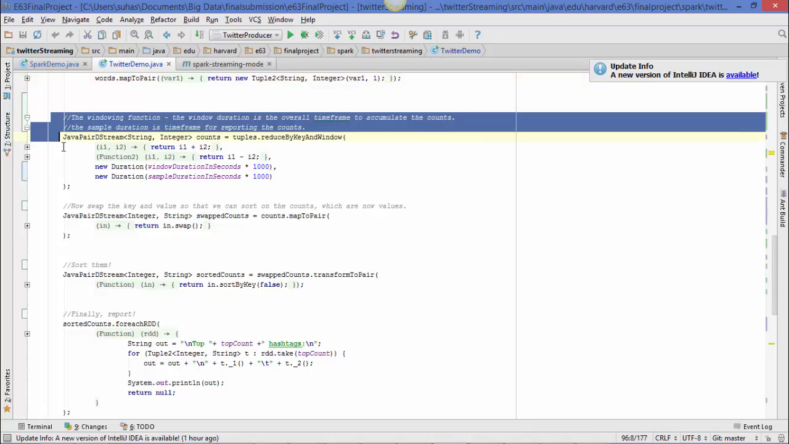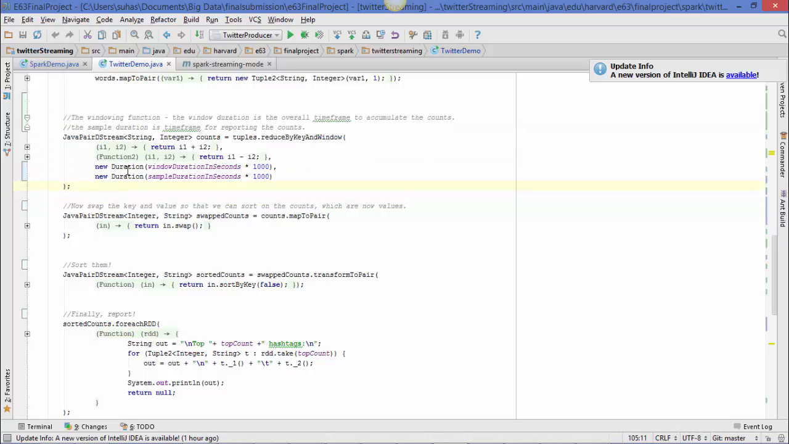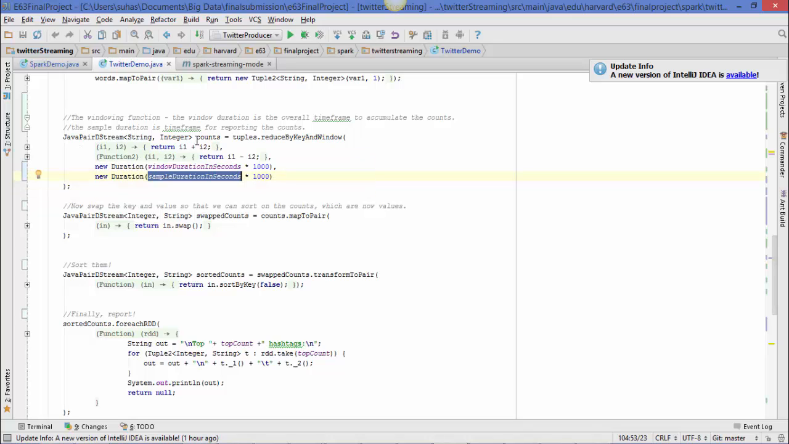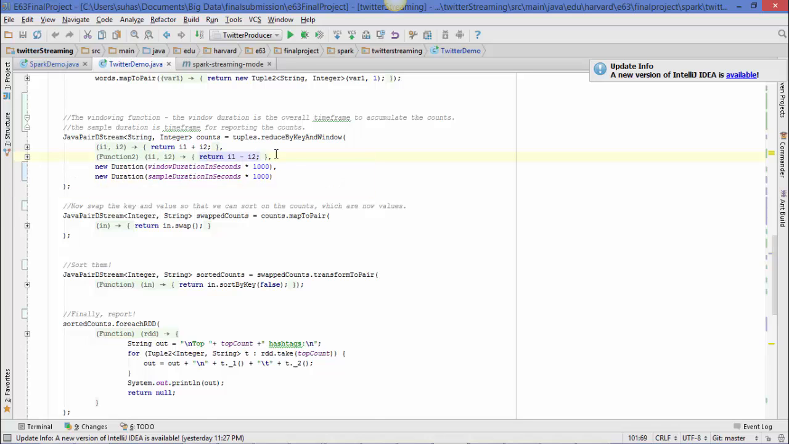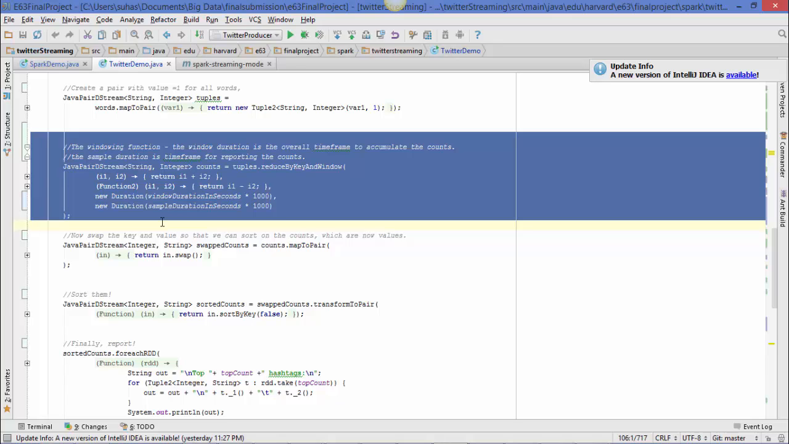And this is what we are talking about, reduceByKeyAndWindow. It takes two durations. It's very easy to see which is the window duration and which is the sample duration. In our case, window duration was 5 seconds. The sample is, I believe, 1. And it takes two functions: what do I do when I gain a number, and what do I do when I lose a number? By writing this code, it is doing exactly the same thing that I showed in the quick illustration as well.